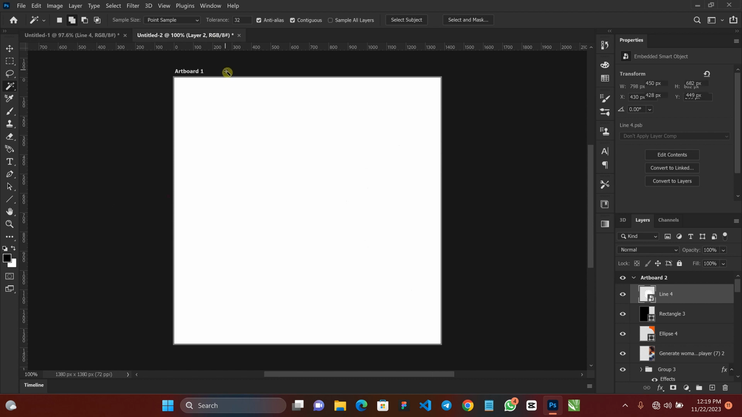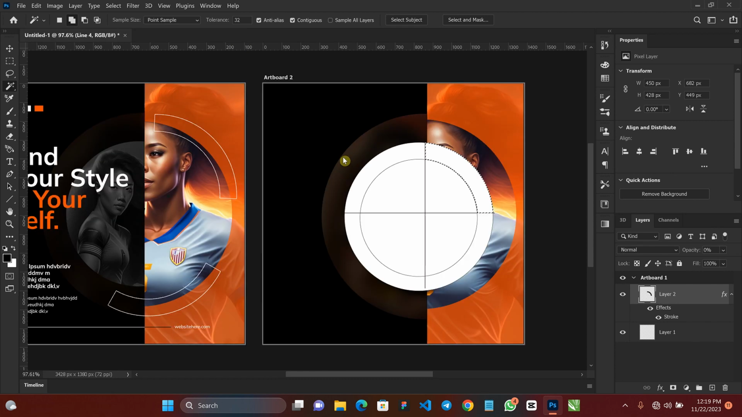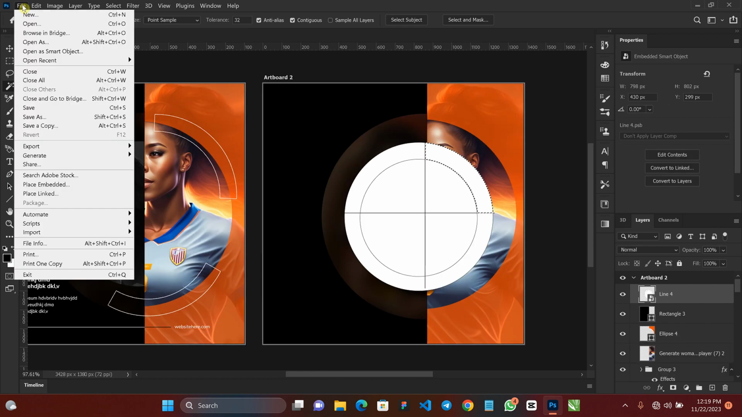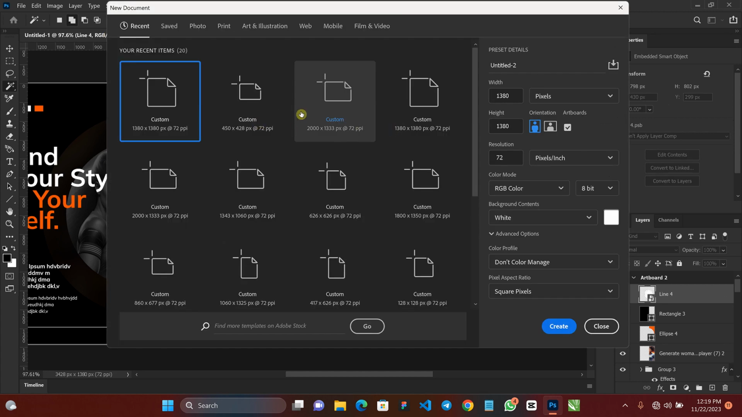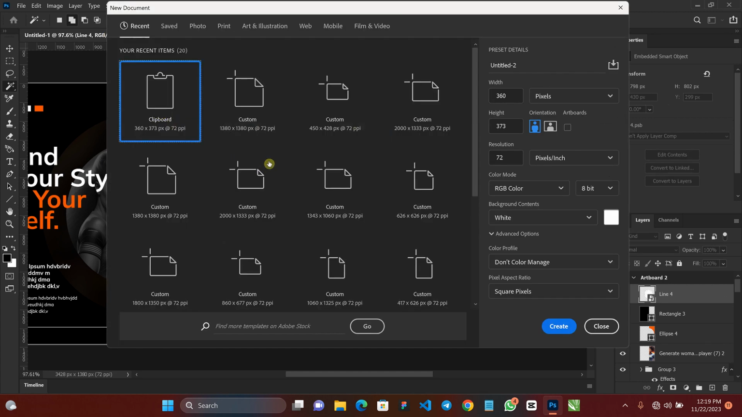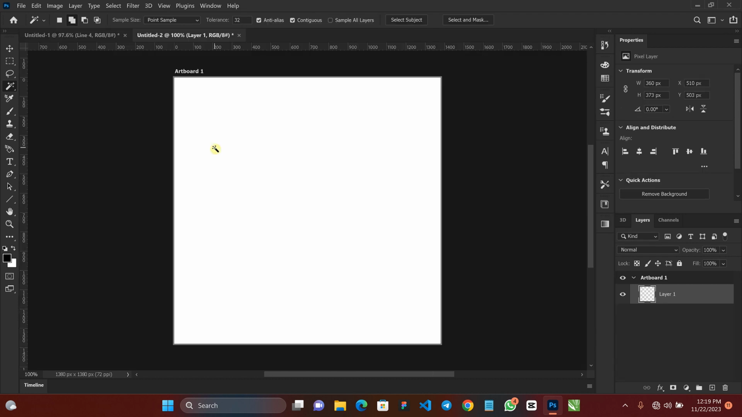Then come to another artboard here. To create another artboard, let me just delete this so that you can see how to go about it. Click on here, click on new, then choose the format you want. We are going to be using this particular format, so we are going to hit enter. Then we have this, so I'm going to paste it here. As you can see, we have it here.